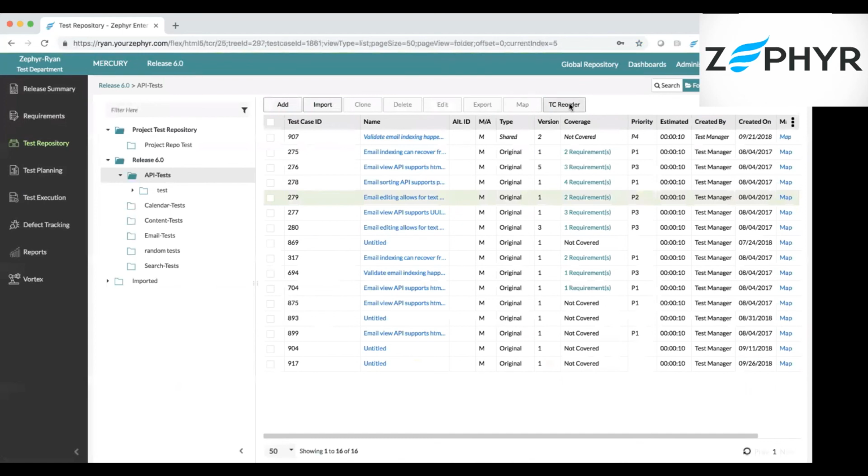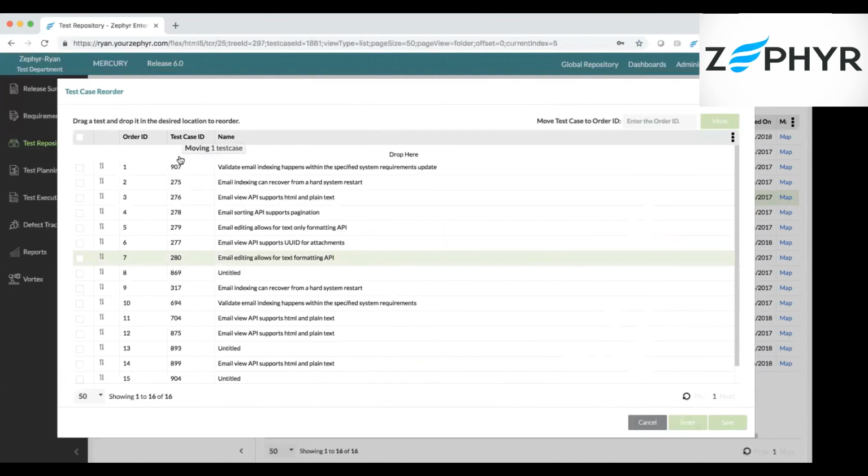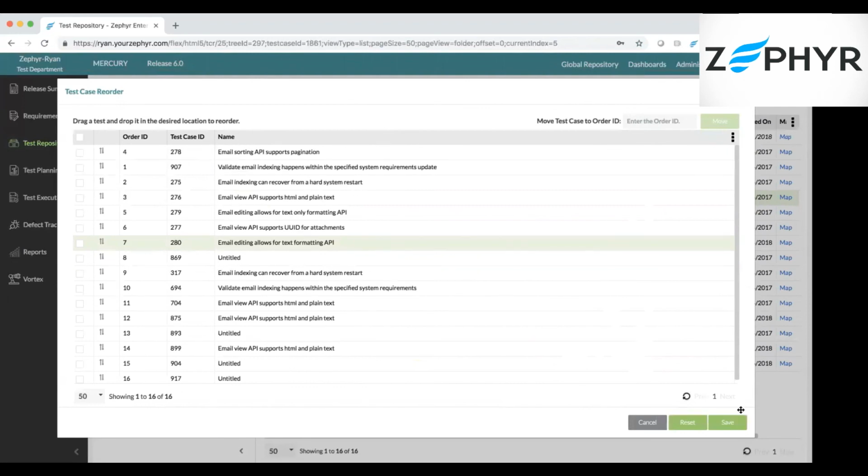Once again, test case reordering. This is great for however you want to organize your tests, because maybe you don't want them in chronological order. So now you can organize them however you want. So when a tester logs in to perform their executions, they're in a specific order. And it's, once again, very simple. If you want 278 at the top, just click and drag and click save.